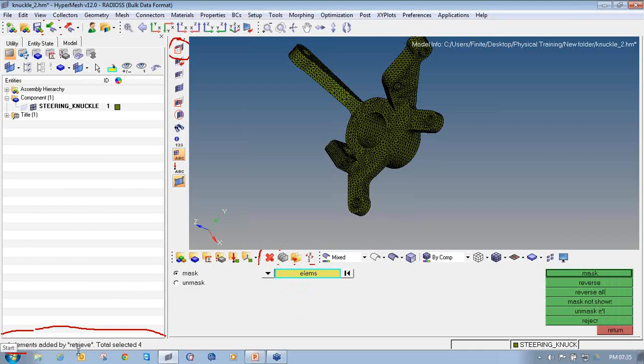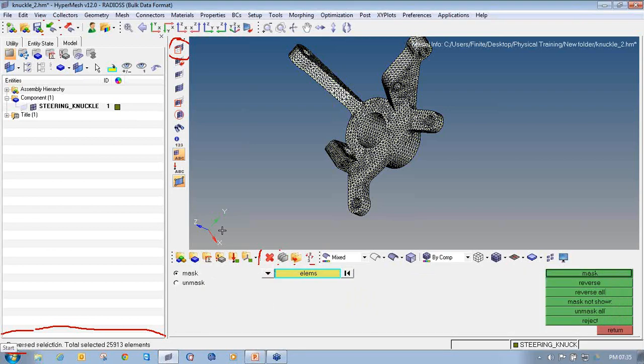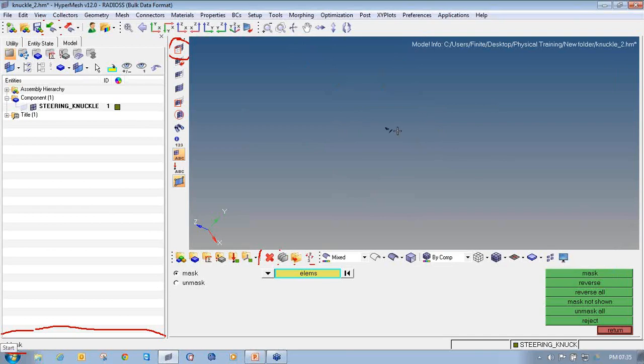That is 4 elements added by retrieve. Total selected is 4. So it has selected all the 4 elements which are failing. Then click on elements and say reverse. So it will select all the other elements apart from those 4 failed elements, and click on mask. So now you can see on your GUI only those elements are displayed which are failing in the TET collapse.